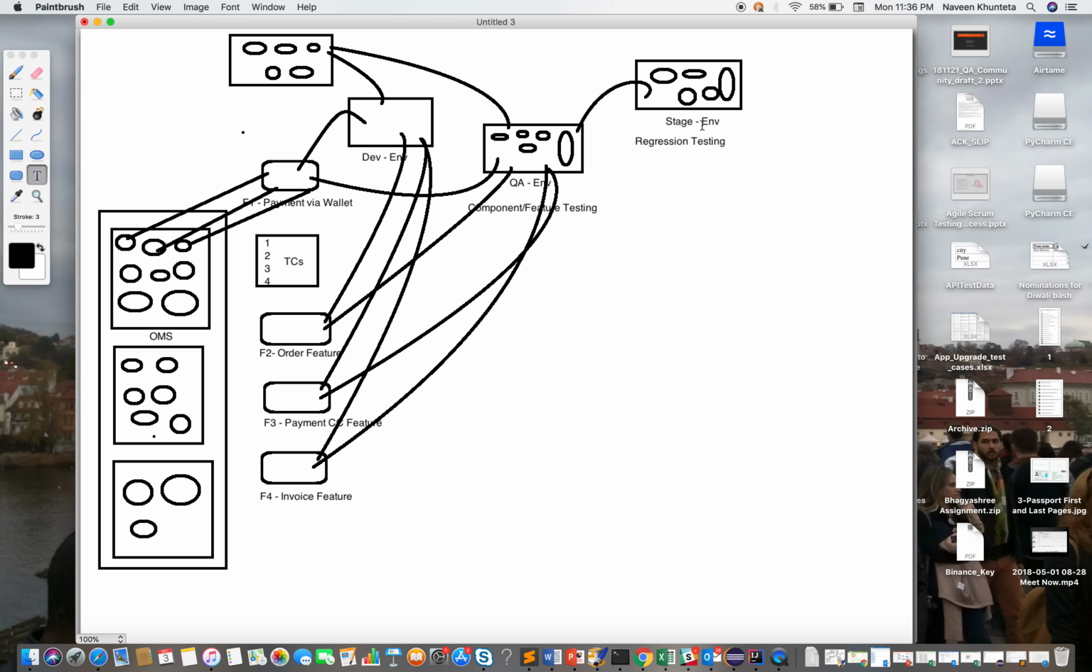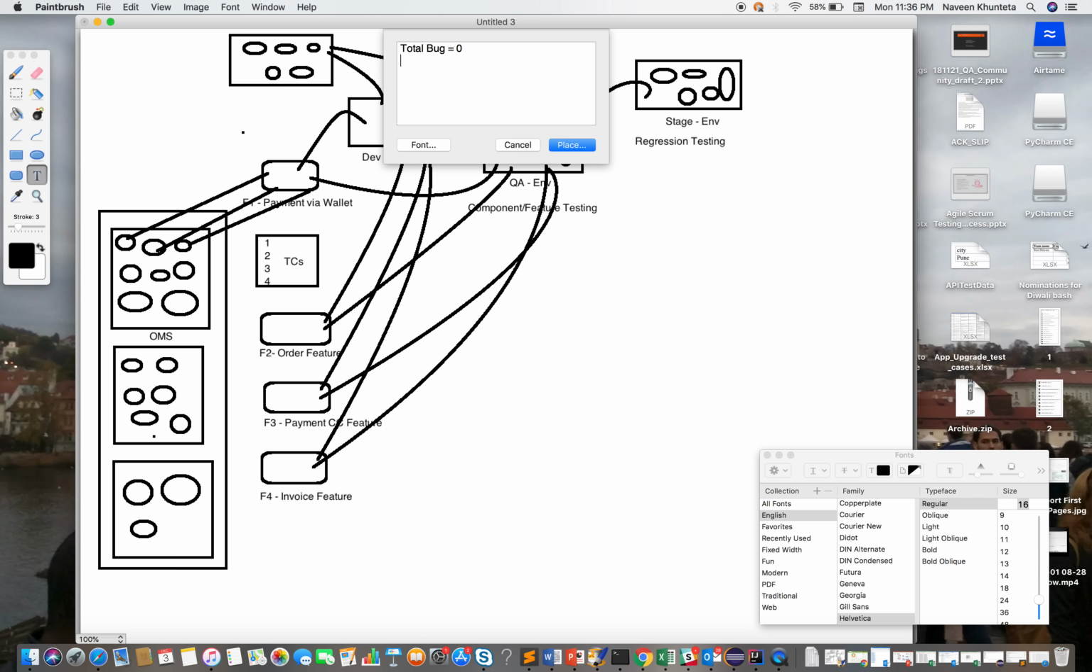On this regression testing, we will find a number of bugs, we will fix them, and again we will deploy on all these environments: dev, QA, and stage. And when we see that testing is completed on the stage environment, and the total bug count is now equal to 0, or maybe there are some known issues, or known bugs, or known defects.